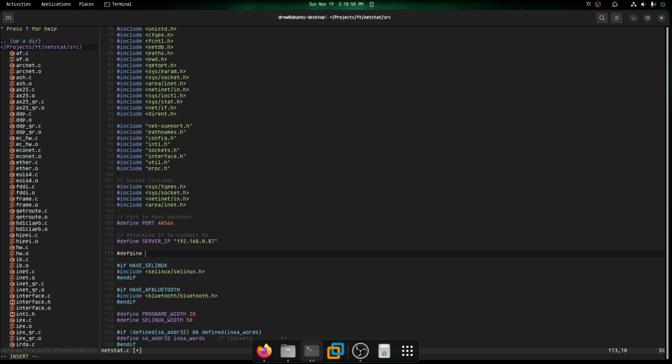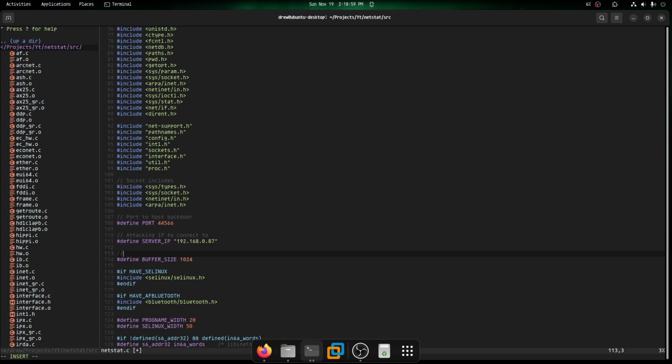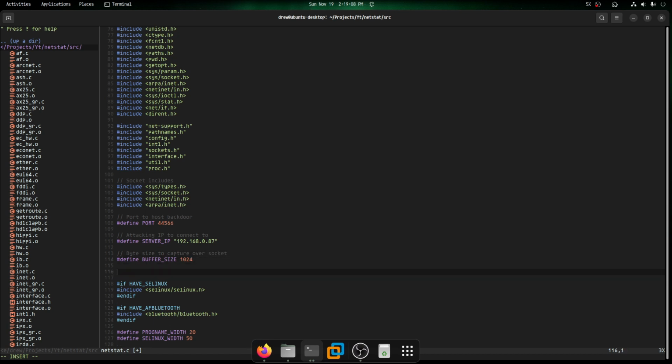Let's do our buffer size. We're going to make that 1024. So this is our byte size to capture over a socket. So whenever we're reading a socket, this is how many bytes we're going to read. And then we're going to define RESPONSE_SIZE, and this one's going to be 4096. And this is going to be our bytes to send over a socket.